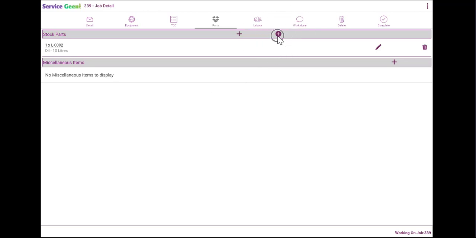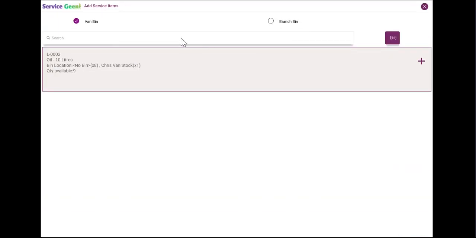The second plus icon allows you to add service items for the equipment. Equipment items can have a list of recommended parts listed for each type of service. These lists of parts would be set up by back office staff, and the list of recommended items would appear here.